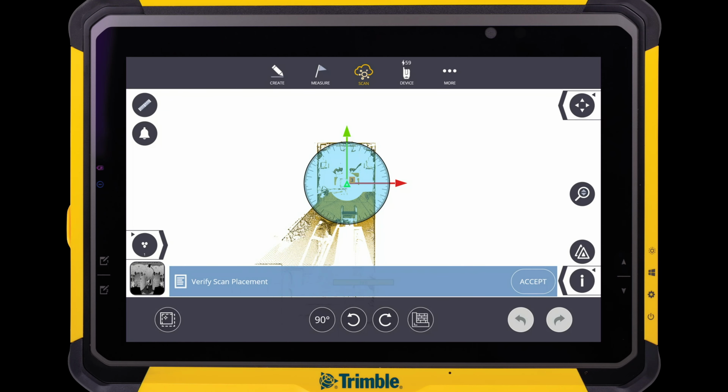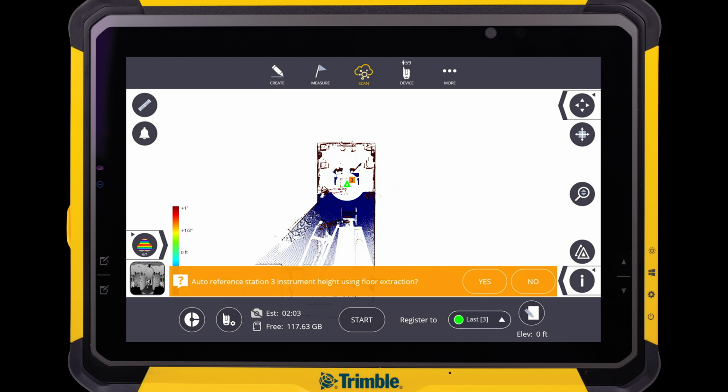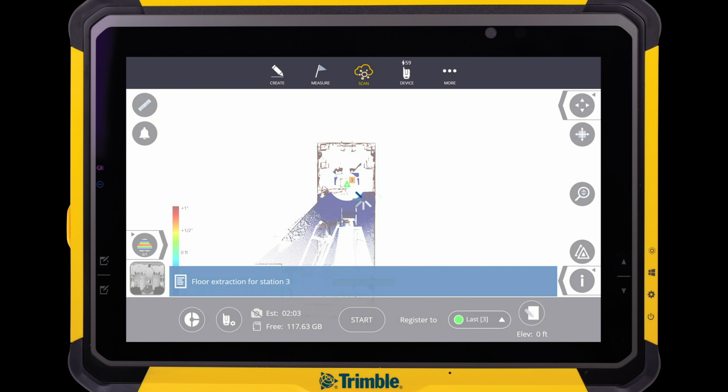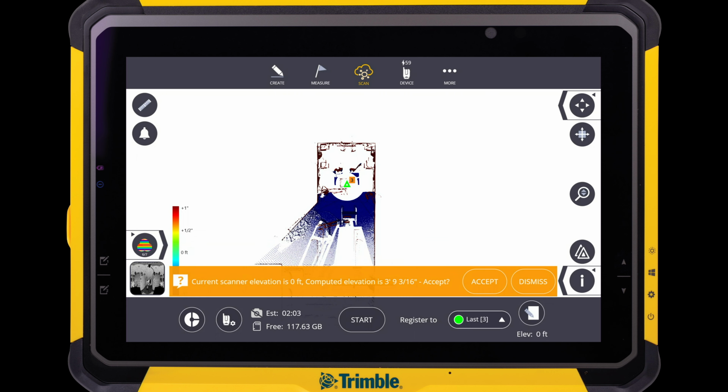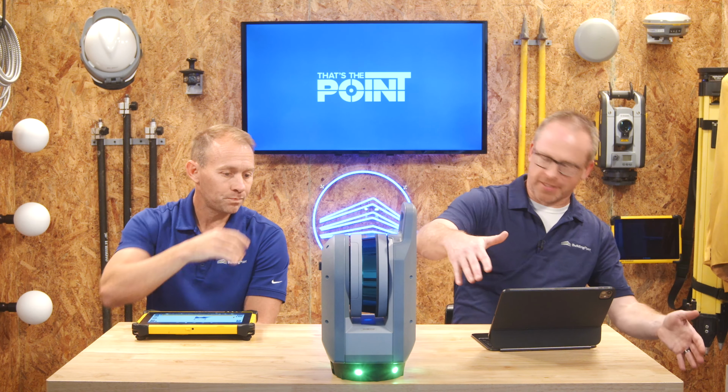What you see on the screen here is what we see always after our first scan, which is verify your placement. Once you're happy with the rotation or where you want it to be, we're just going to hit accept. Then you're going to see a ribbon come up asking me to auto-reference that station instrument height using the floor extraction. So I just simply hit yes. It'll extract the floor. Once that's done, another couple seconds, it's going to tell me that the current elevation after our first scan of the scanner was 0, but the computed is actually 3 foot 9 3/16.